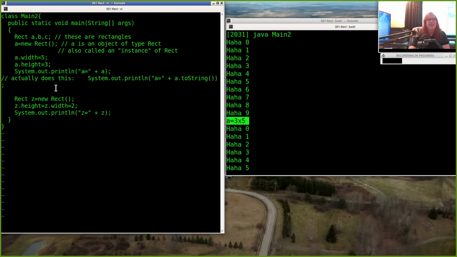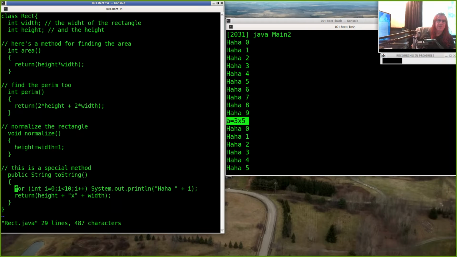Right? So when I concatenate A, it's actually the same thing as calling A.toString, which returns a string, and then concatenating that to this string. But it's calling that method, and that method in this case was doing something bizarre, which was printing out haha and then returning this string. So we'll take that out of there.